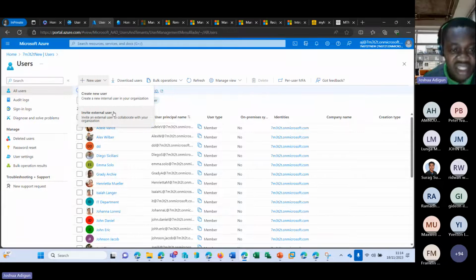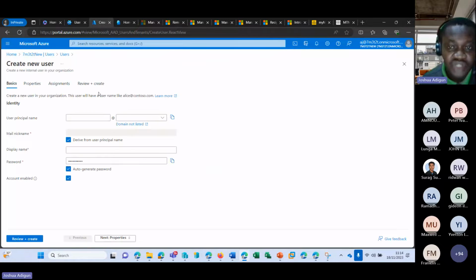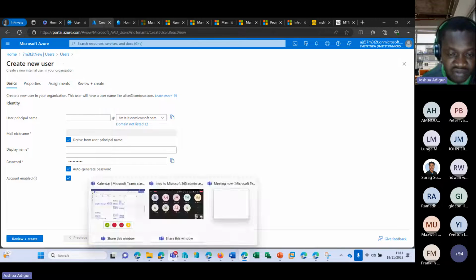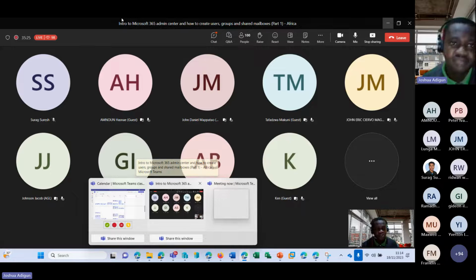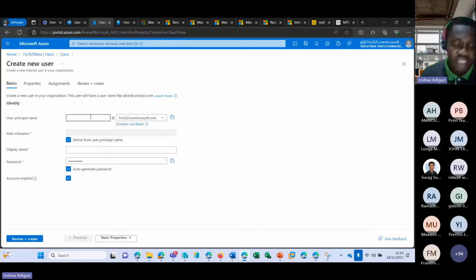I can invite an external user. I can create a new user. So let's create one more user from here. Let's say Ken. So I just create Ken. Here you see the process of creating a user is just you add the UPN, user principal name, as the email address, and then you add a display name, Ken.